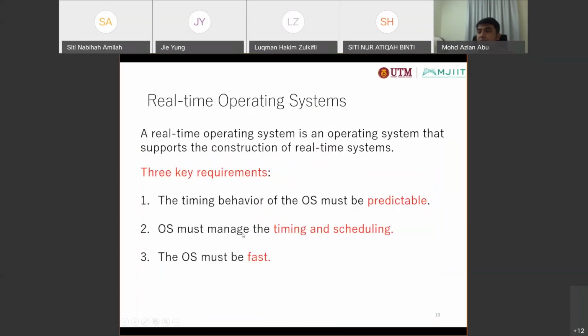A real-time operating system is an operating system that supports the construction of real-time systems. Three key requirements. First, timing behavior. The timing behavior of the OS must be predictable. Why do you need to predict the timing behavior? Because you want to ensure that your data will come in almost real time.